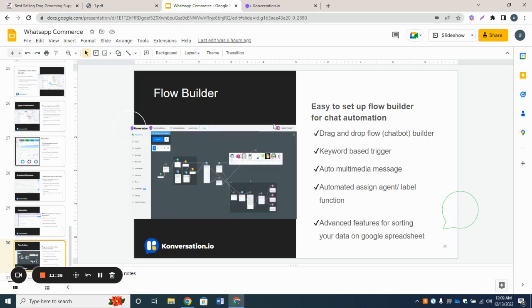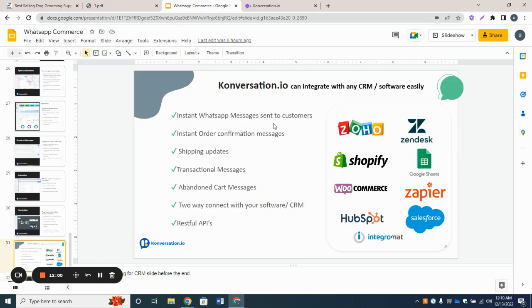Now, to make a chatbot inside Conversation, we have made it so simple and easy. It's just a simple drag and drop flow builder. All you need to do is connect the nodes, connect the flows. That's it. We have an option for keyword-based automation. You can add multimedia messages, GIFs, images, videos, and other stuff. You can assign live agents, and you have advanced features for sorting out your data on Google Spreadsheets.